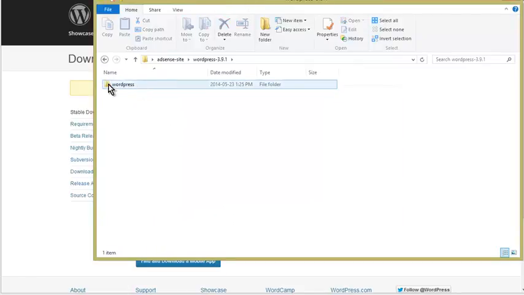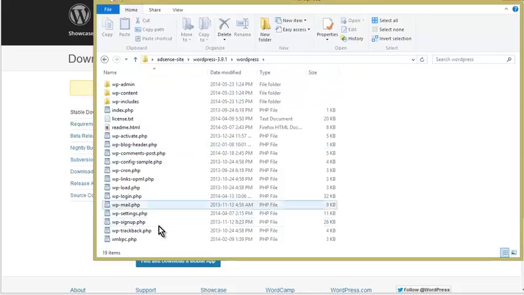Okay, so here are our files. Inside what we just unzipped, there's a WordPress directory, and inside that are all the files that we need to upload to make WordPress work. So what you're going to need to do is upload these to your server, and I suggest using an FTP client called FileZilla, which is free.